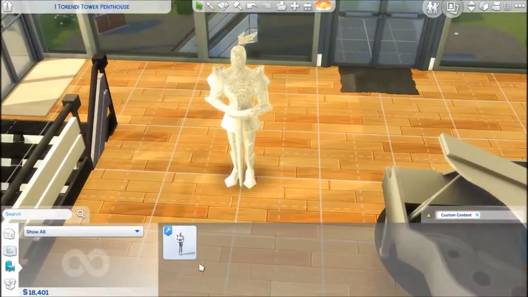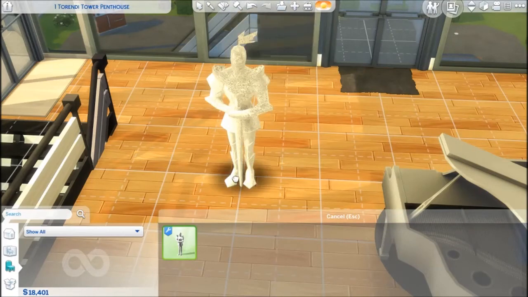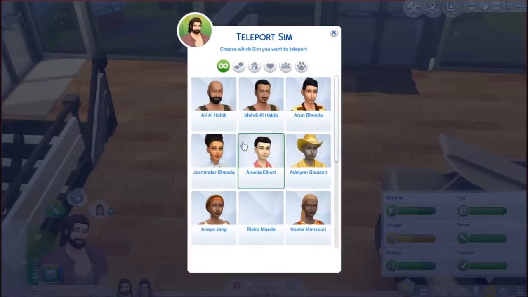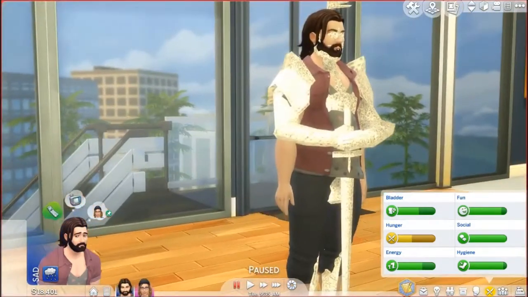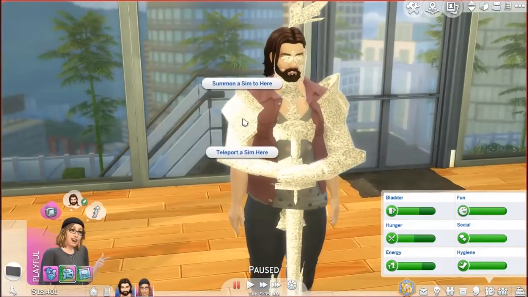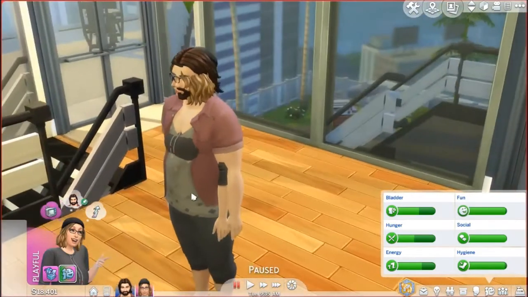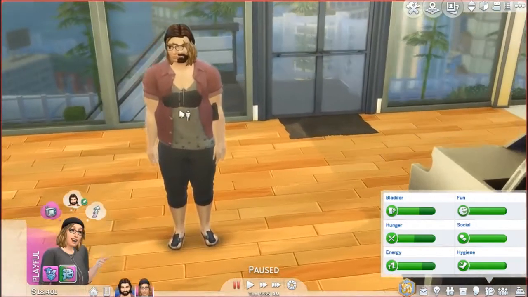Now, if you want a couple pose, obviously, I'm going to put two of them here. What this does is that you click on this, and you say, teleport a sim here. And you click on him, right? There he is. Now you click on her, or you don't even have to, just click on teleport sim, and then you click on her. And now they're both standing right here in the same spot. This statue teleports the sim wherever you want them to be, reasonably on a lot, not randomly anywhere.